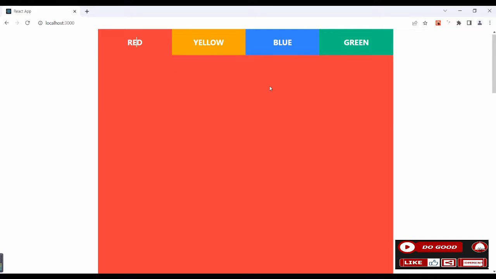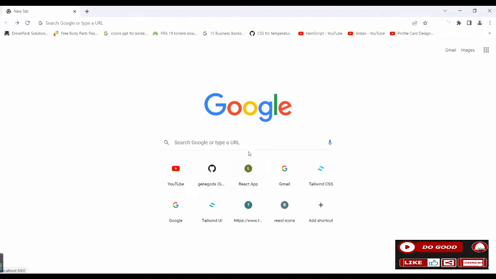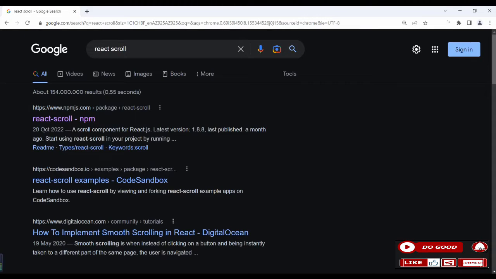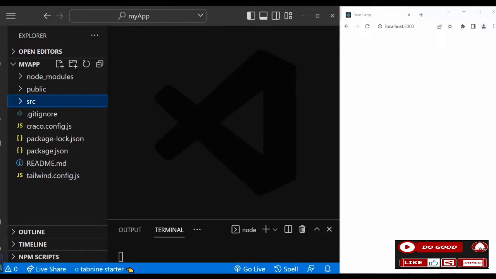Without wasting my time, if you want to type along with me, let's go to Google. Then go to React scroll. Then we take npm install react-scroll. So that is that, guys.